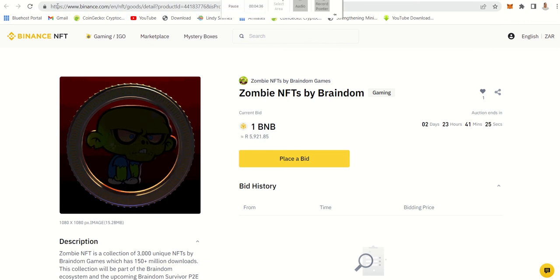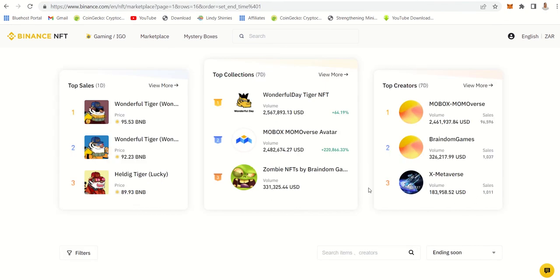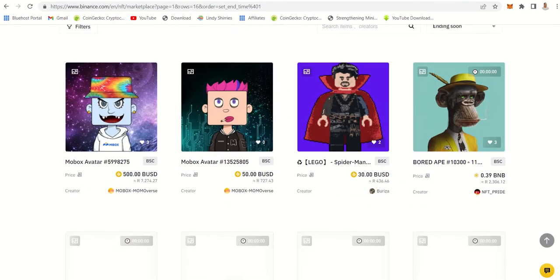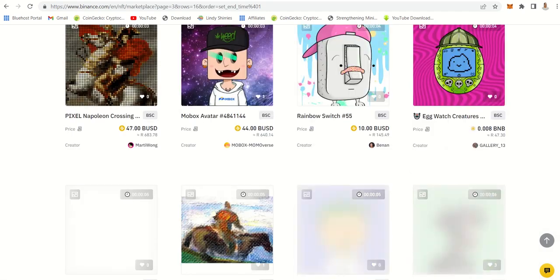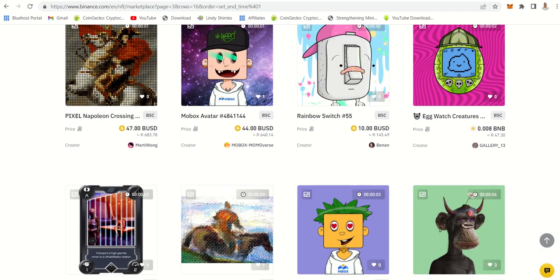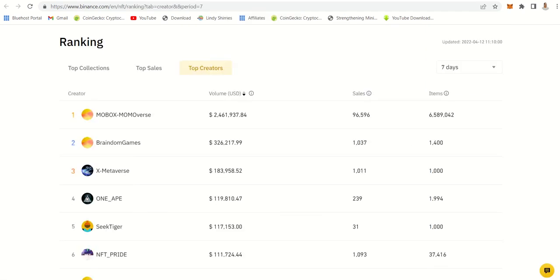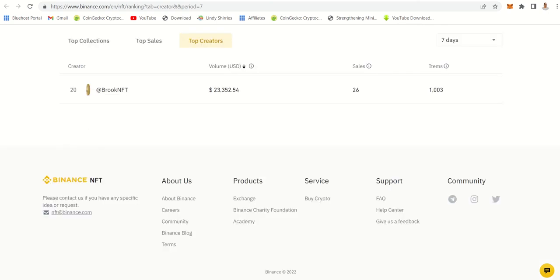So when you go to Binance NFT, at the bottom you will see an email. Let's see if I can see it from here. Okay, maybe I do not need to be under a content creator. So when you go back to the initial page, at the bottom you see an email which is nft@binance.com. So you'll be sending an email to this requesting for you to be an NFT content creator.